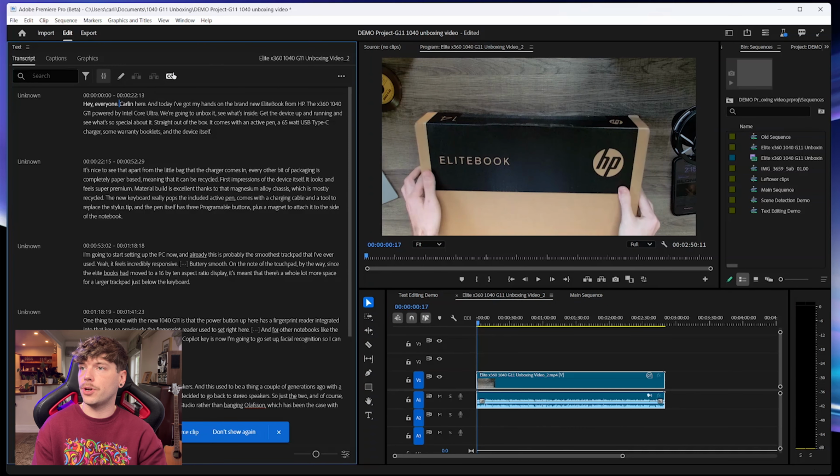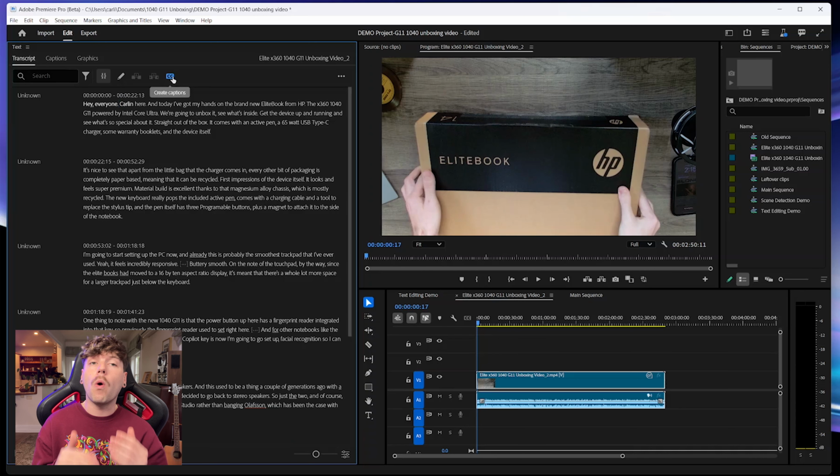From there you can also create a caption file, which can either just be applied to your timeline, or you can actually save it as an SRT file, and then that can be uploaded to YouTube later, so you don't have to rely on the auto-generated captions on there. You know that every word, once you've edited it, is correct.